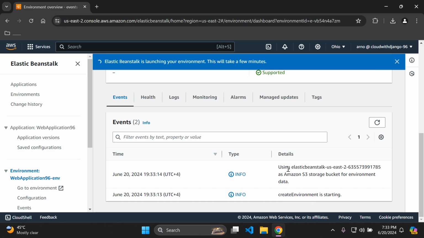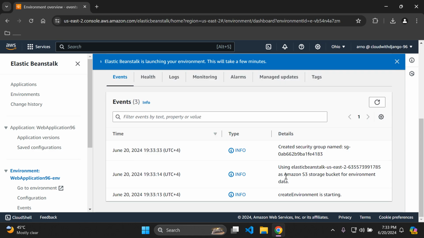We can see that we are using Elastic Beanstalk EC2, and we're going to see it's creating security groups, so it will create its own custom security group in conjunction with the ones that we have set up. And we can see it's going to set up an Amazon S3 storage bucket for all the environment data. And what you can do is just wait here and see everything being populated under the events as the environment is being launched.